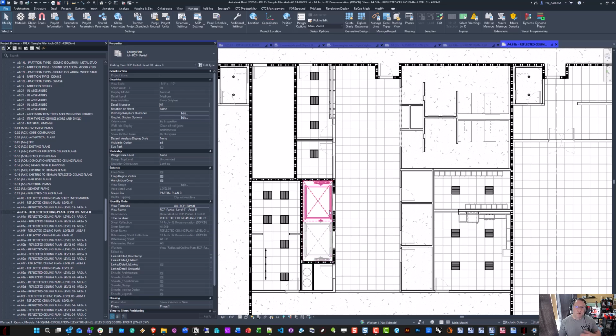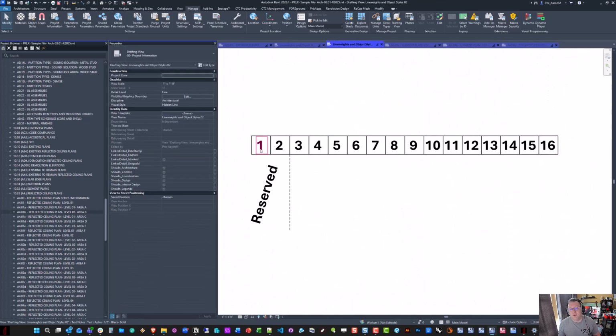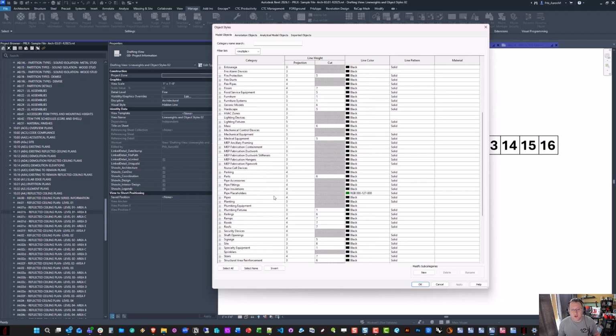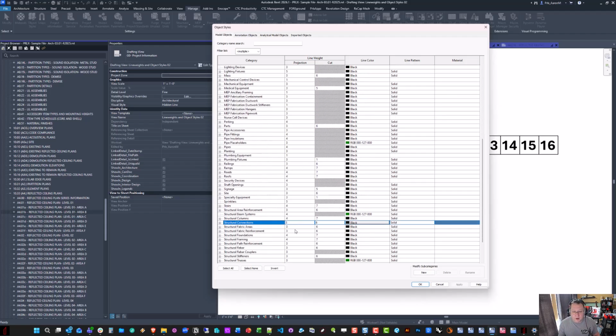Again, what this means is that we want to consider object styles 1 and 2 as reserved. That way you have some flexibility to modify the line weight of your surface patterns in elevations and your surface patterns in reflected ceiling plans. And the way that we do that is we basically don't use object styles number 1 and number 2 for anything in this file. Essentially, that means that number 3, for the most part, will be our lightest line weight.